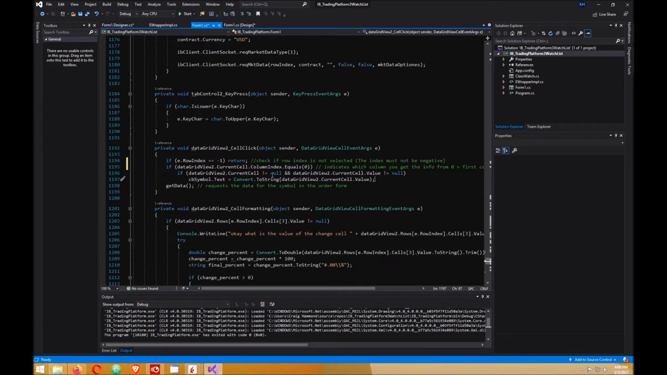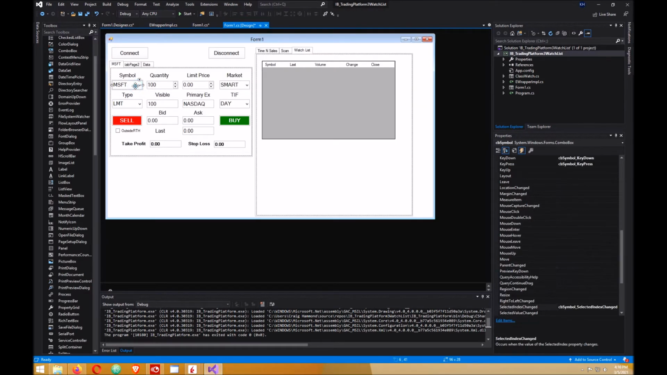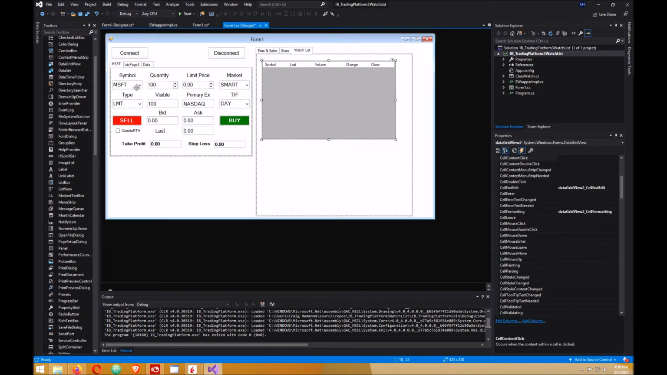And then this checks whether there's something in that cell, the current cell that you're selecting. And this gets the value of that cell, like the stock value, and then puts that in the combo box for the symbol in the other form. And that gets the streaming data for the order form, which is for this here. So when you click on the symbol over here, it gets the data for that and puts the symbol over here. That's what that does.